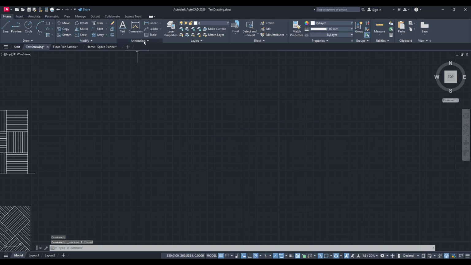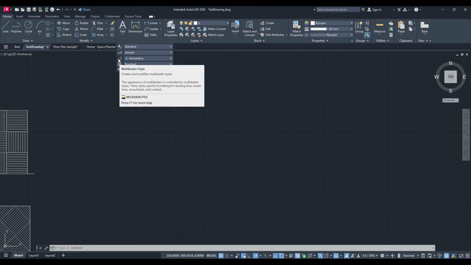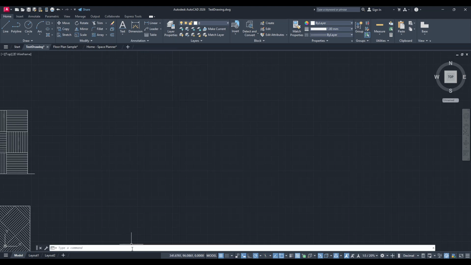First things first, we need to create a new leader style. This is crucial because it allows us to tailor the arrows to our specific needs, without the usual text box attached. To do this, you'll want to begin by typing the command leader style into the AutoCAD command line. This command is your gateway to creating or modifying existing leader styles. Once you've typed it in, hit Enter to proceed.